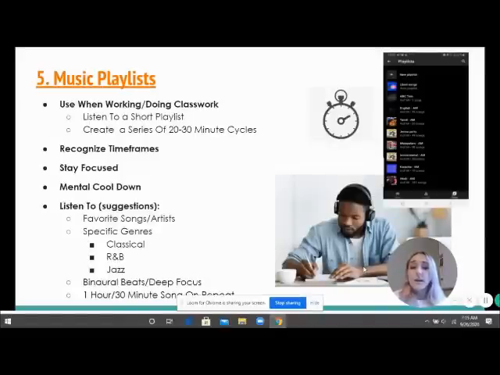Some suggested music that I think would be best to try to listen to are, of course, your favorite songs or songs by favorite artists. And there are also specific genres that have been known to help students and adults focus better, such as classical, R&B, and jazz. And some of the top music styles for focus and concentration in the last couple of years has been binaural beats for that deep focus music.